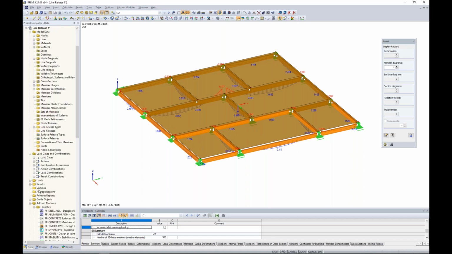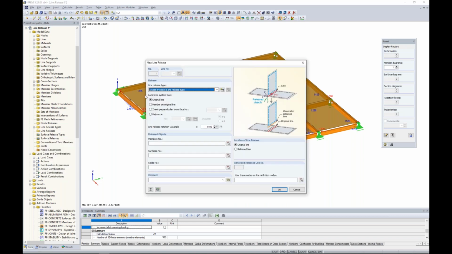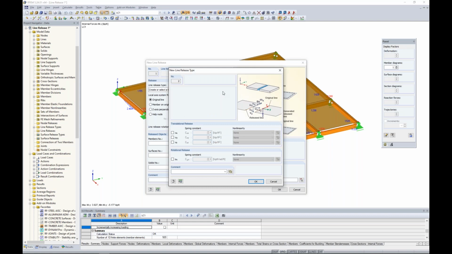Well, what we're going to utilize is what's called a line release. So over in my project navigator, I can right click here and I can choose new graphically. And the first thing to do is to define my line release type. And you'll see here we have 4 degrees of freedom. The first thing I'm going to do is completely release that rotation about the line's local x-axis.